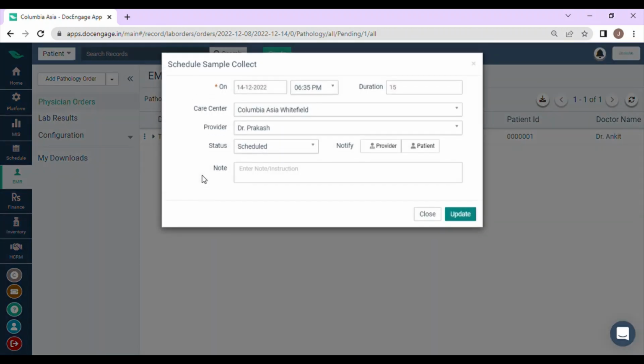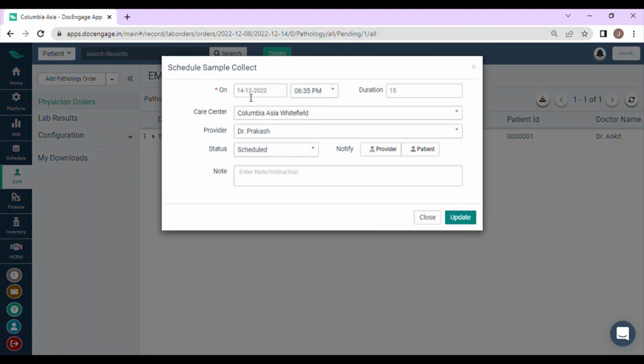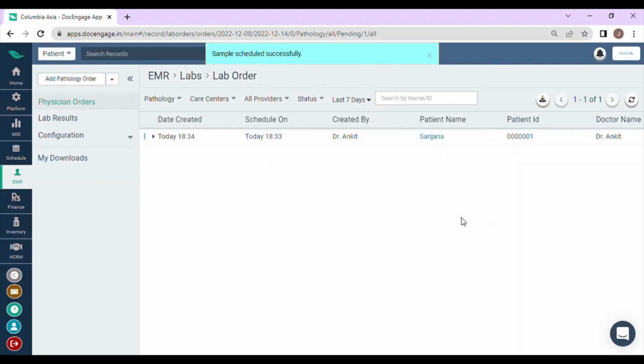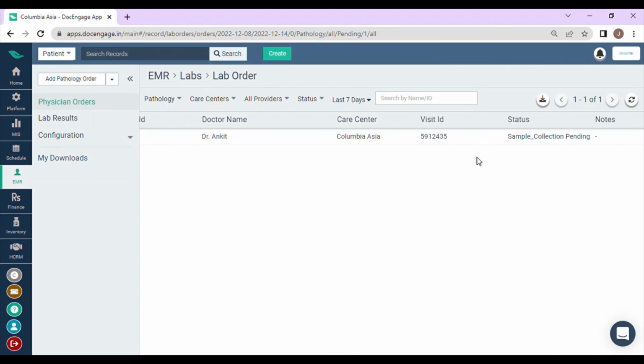I want to schedule. So from here I can schedule on which time and date I am going to collect the sample from the patient, and the provider name. And to notify, if I want to notify the patient and provider, I can choose provider and the patient. And if I want to add any notes, I can add the notes and update. So now the status has changed from pending to sample collection pending.